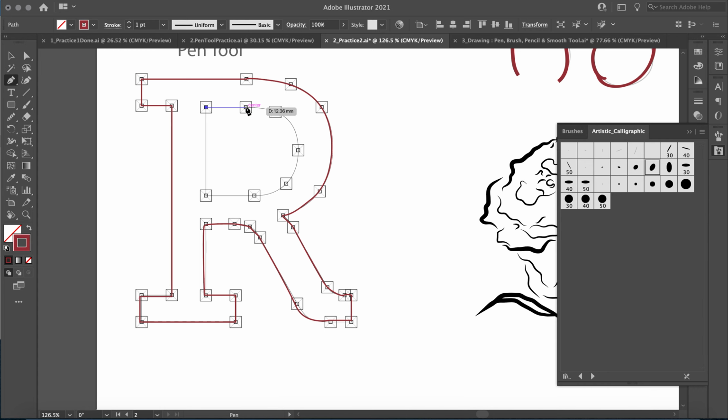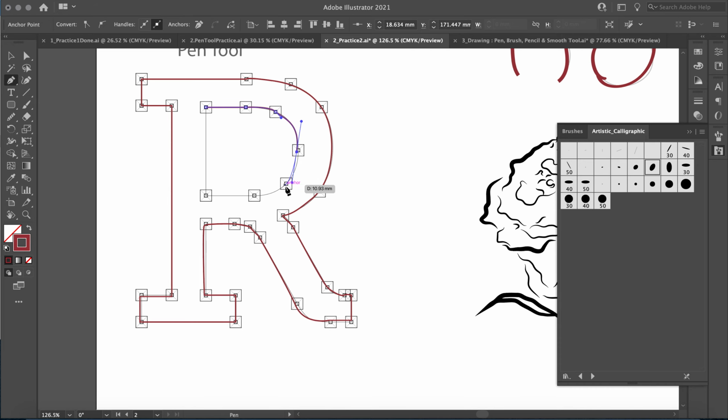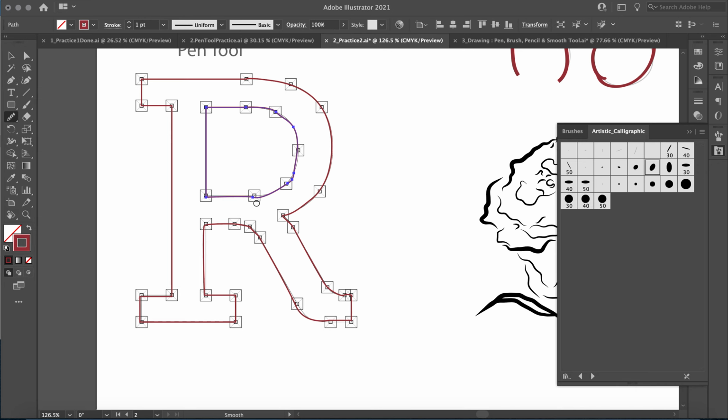I'm going to go here, hold my shift key, come down like that, come down like that. And then I'm holding shift and completing that path. And then I'm just going to grab my smooth tool and smooth this part out a little bit. So when you're drawing stuff, you can use a combination of different tools to get the desired effect that you want. Okay. All right.